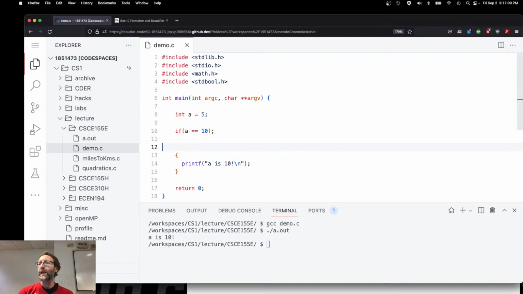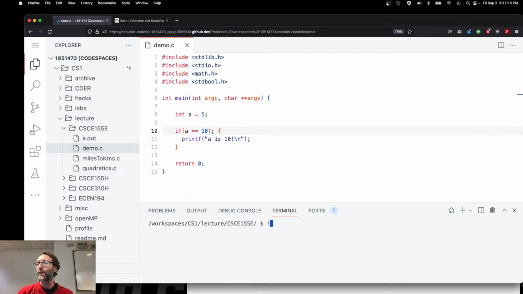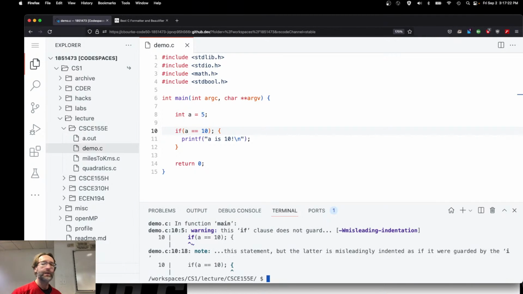And again, if you use the compiler properly, let me go ahead and recompile that, but with the nice Wall flag. It catches that too. It says, wait a second, the if clause does not guard this statement, but the latter is misleadingly indented as if it were guarded. Guarded means that it's bound to that thing, that this thing right here is bound to this if statement, but it's not.